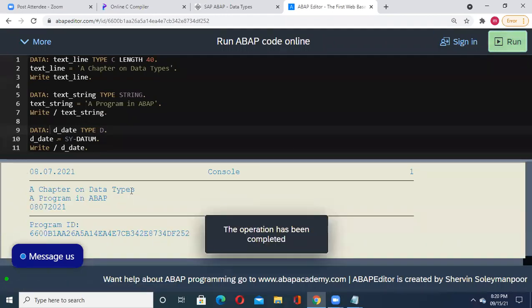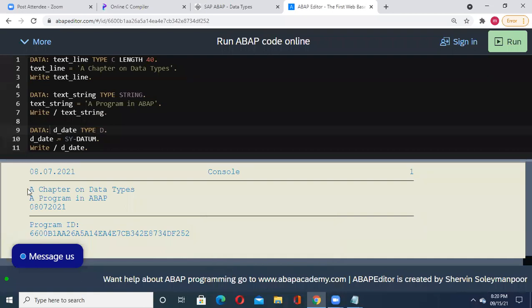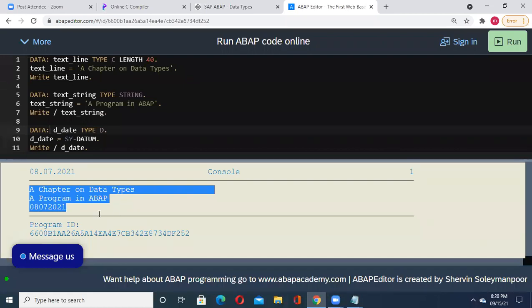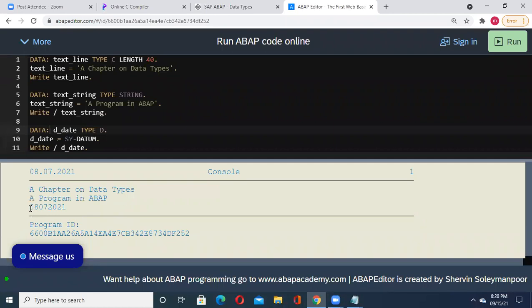Okay, see, all the operations: the first line displays a character on data types, the second is a program in ABAP, and the third is a date. It may be capturing some date, but now it is showing me an 8 character date, 08/07/2021. It is capturing that date and showing it.